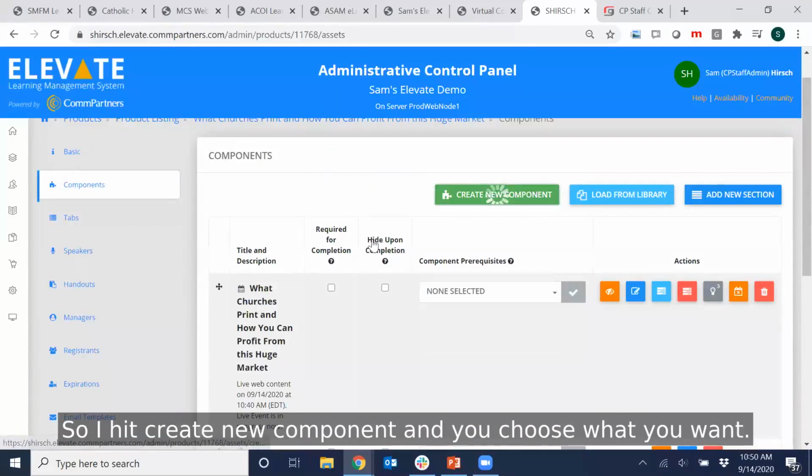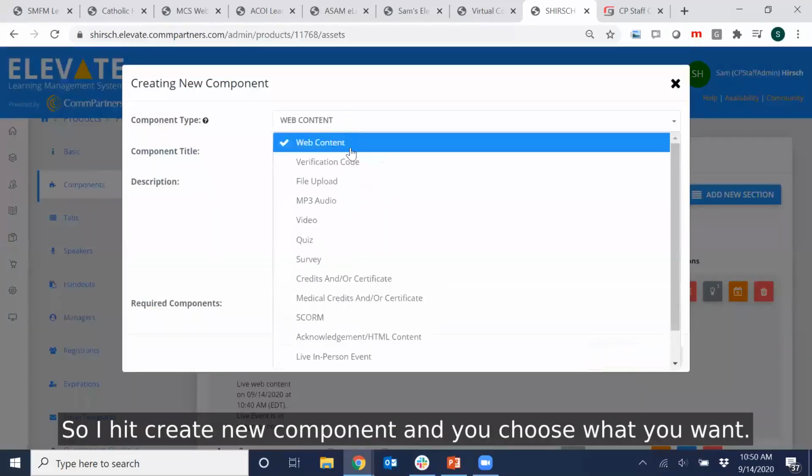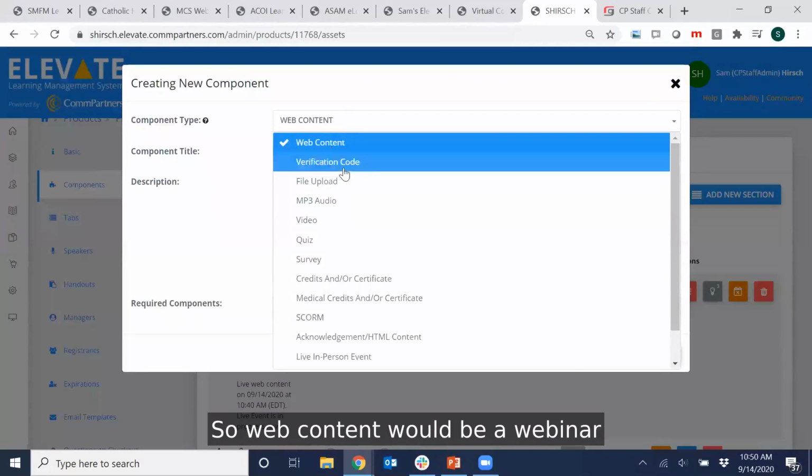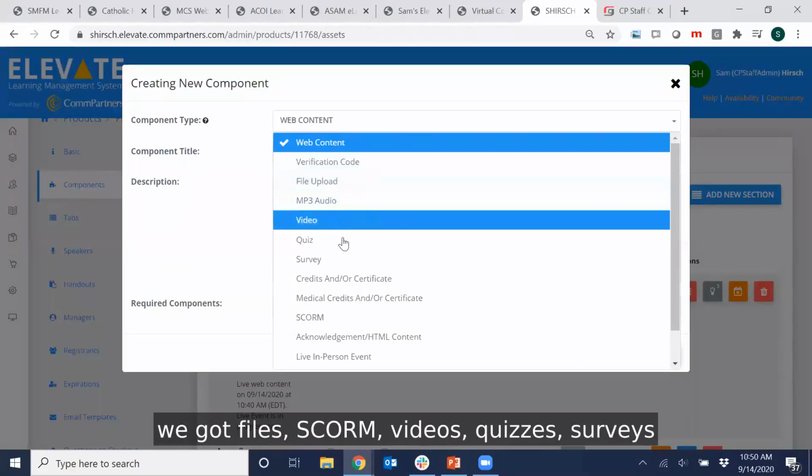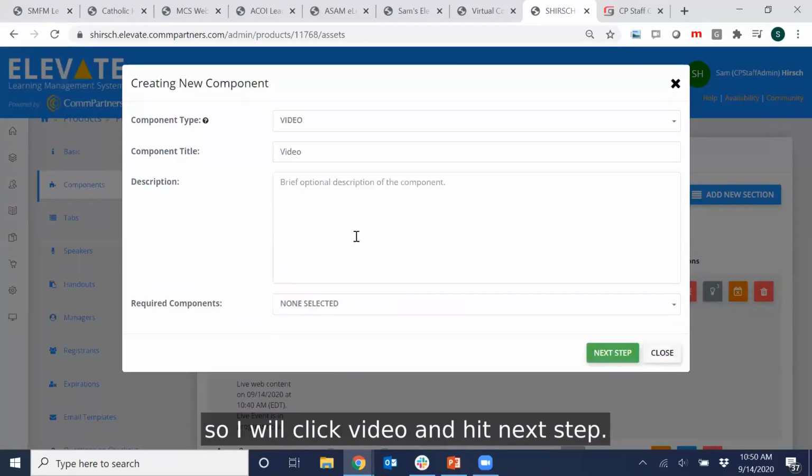So I hit create new component, and you choose what you want. So web content would be a webinar. We got files, SCORM, videos, quizzes, surveys. So I'll click video and hit next step.